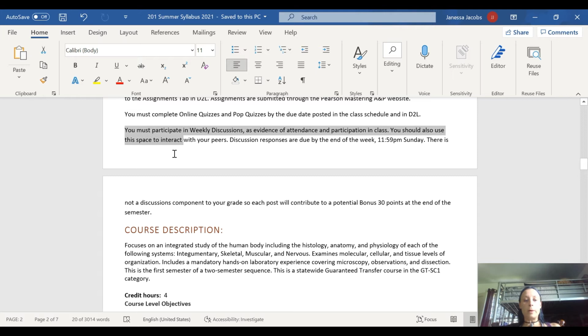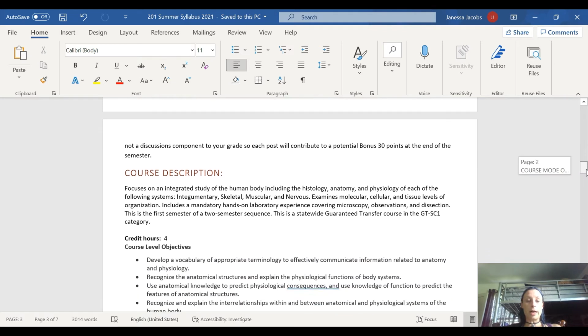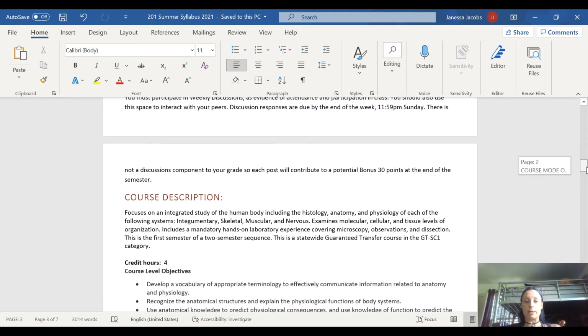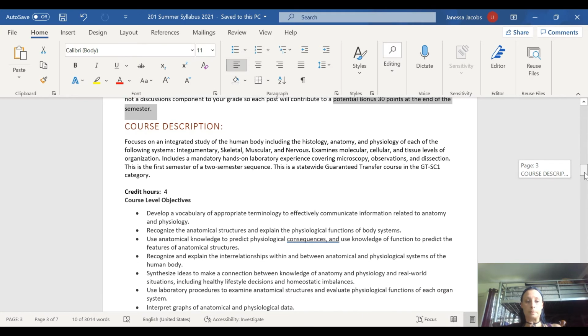You must participate in weekly discussions for 201 or topic discussions for 202 as evidence of your participation in class. You should use this space to interact with your peers. Your discussions are due by 11:59 on Sunday as well. There's not technically a discussion component to your grade, but if you want any extra points at the end of the semester, participate in those discussions because they will tally up to a total of 30 bonus points on top of your score at the end of the semester.